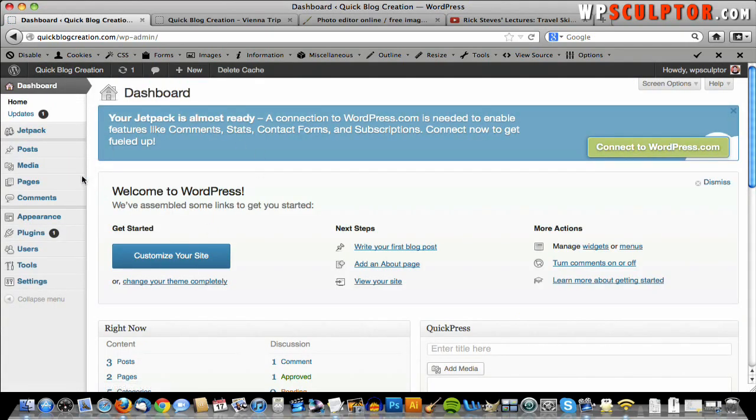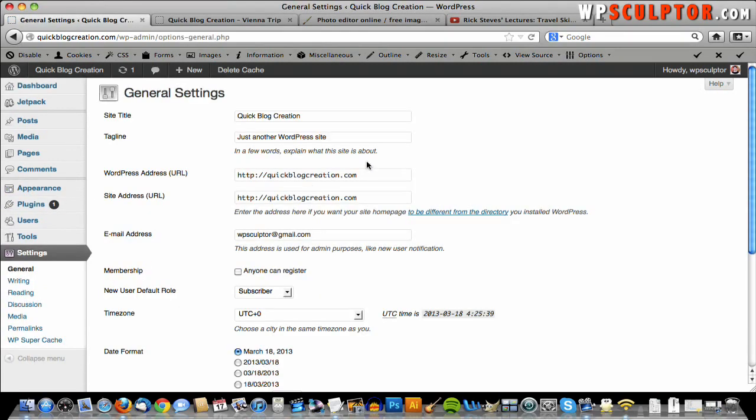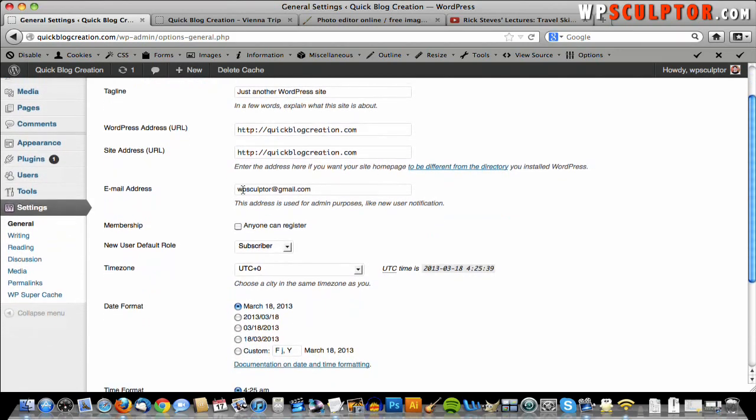But if you wanted to check what email address you have set up, click on Settings, General, and right here, whatever email address is in this spot is where this contact form is going to go by default. So if you need to change that, this is a good place to do that.